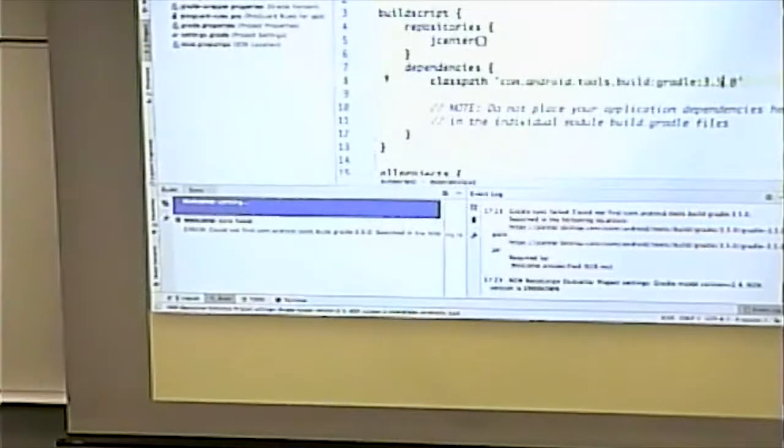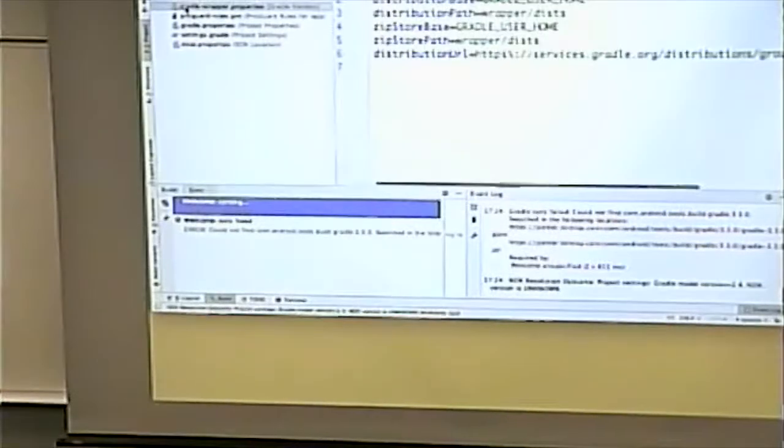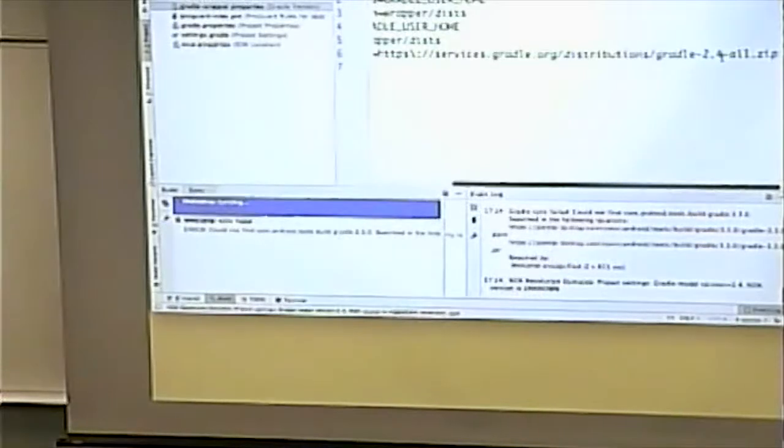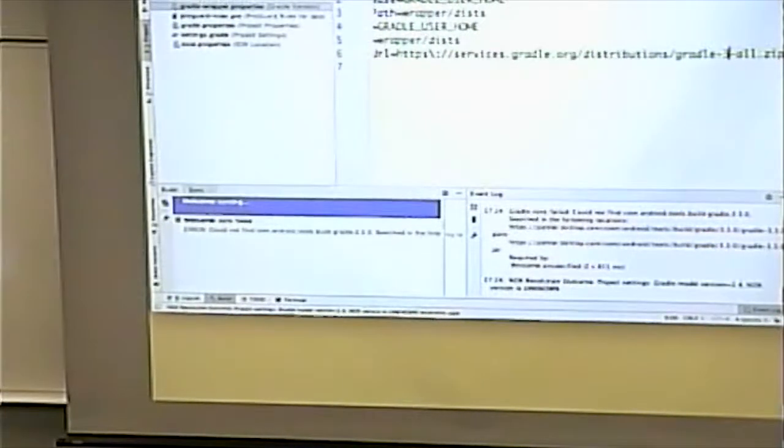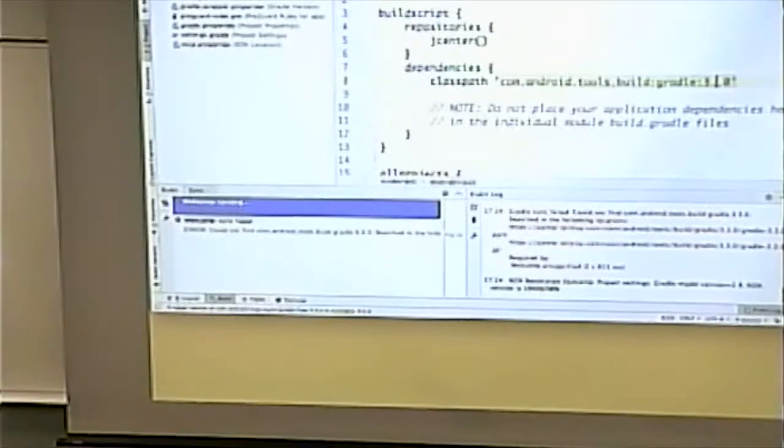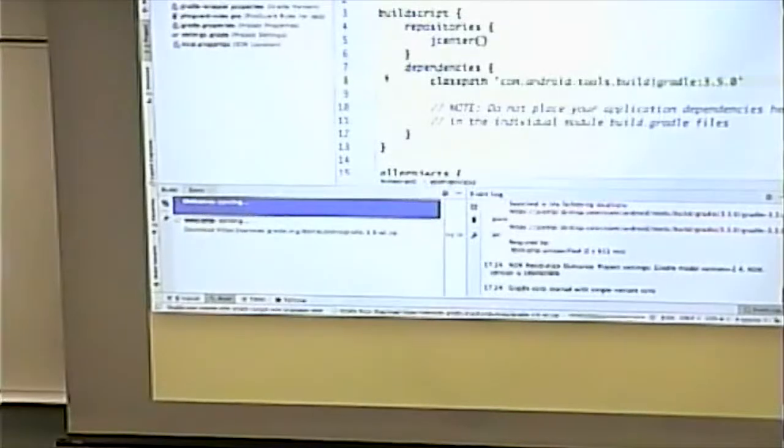It's telling me it can't find that. Let's try 3.3. There we go. Project settings, Gradle model version 2.4. Yeah. Let's do 3.5 here. All right. And 3.5 here. All right. Now it is downloading the newer version of Gradle. That'll take a little bit of time. It's 11% done. But we can see it's actually doing something. And that should straighten it out.